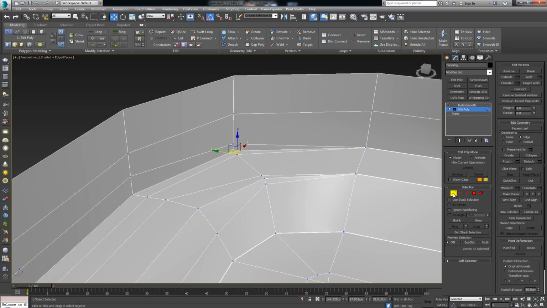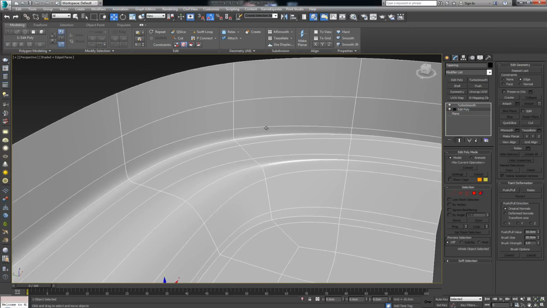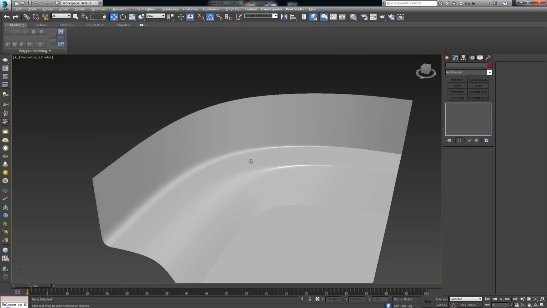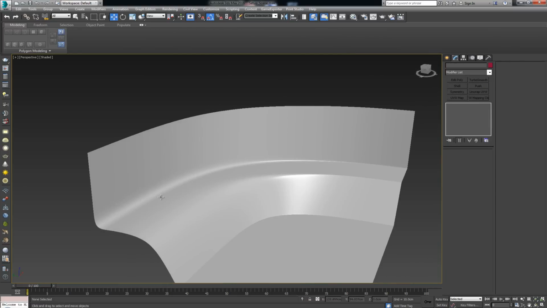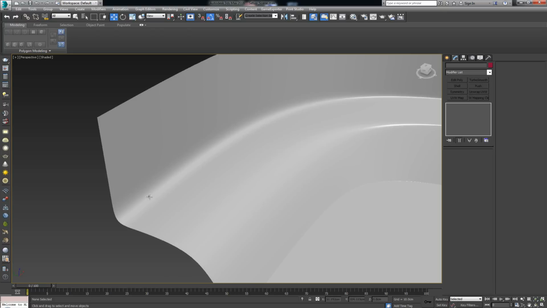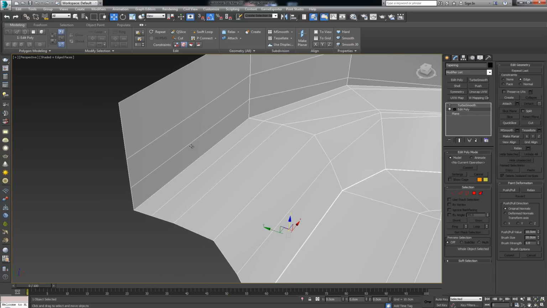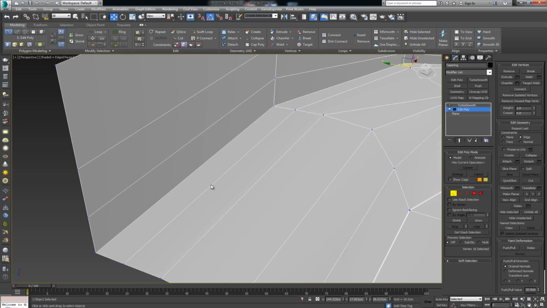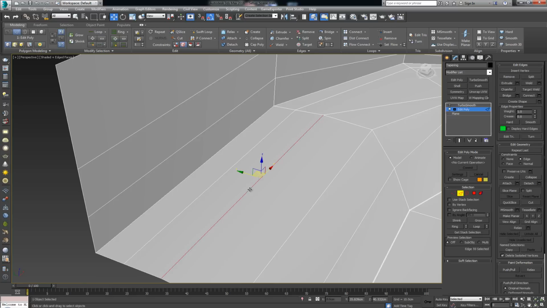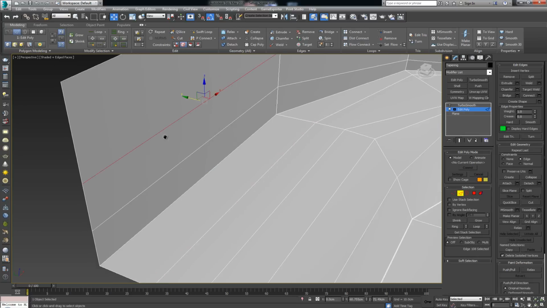Just get them together. And now, once we turn on Turbo Smooth, you're going to notice that same thing happening here as well. Now, if you don't want to have this dip over here, again, you can simply relax them more by moving these edges away from each other, something like this, and averaging them out.